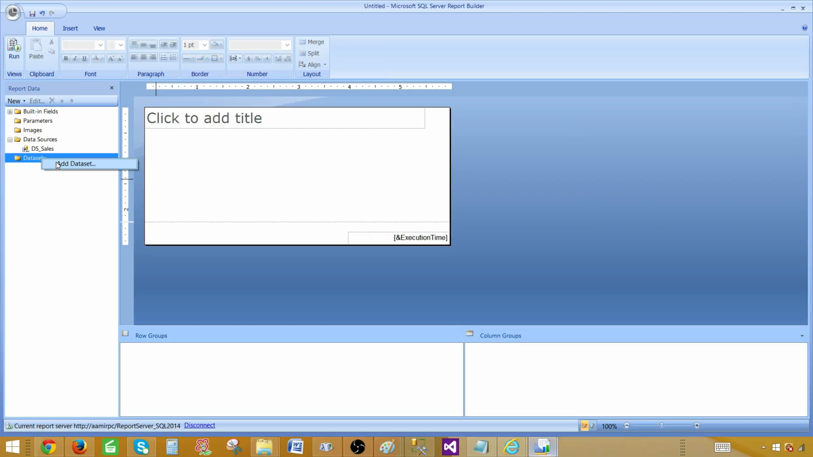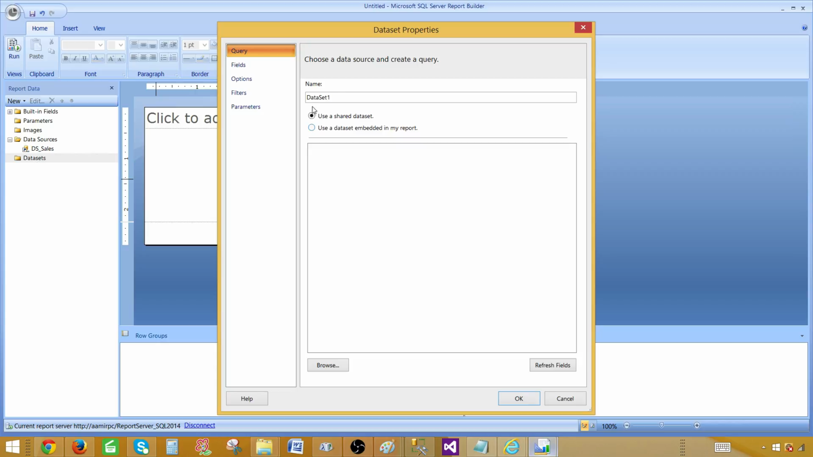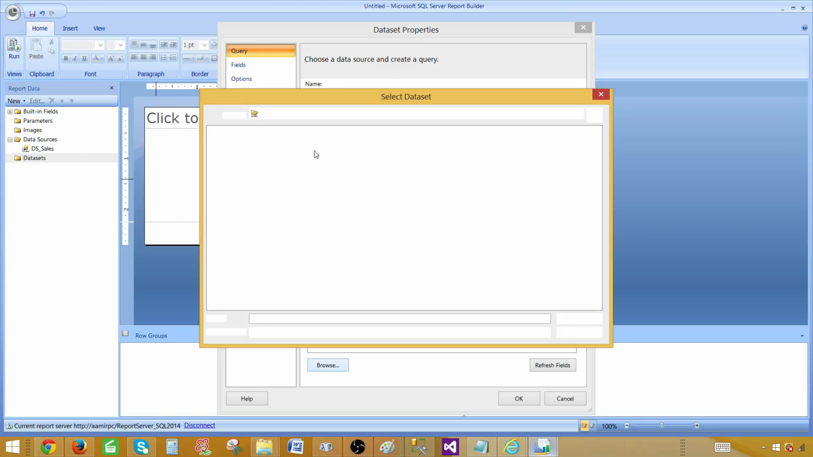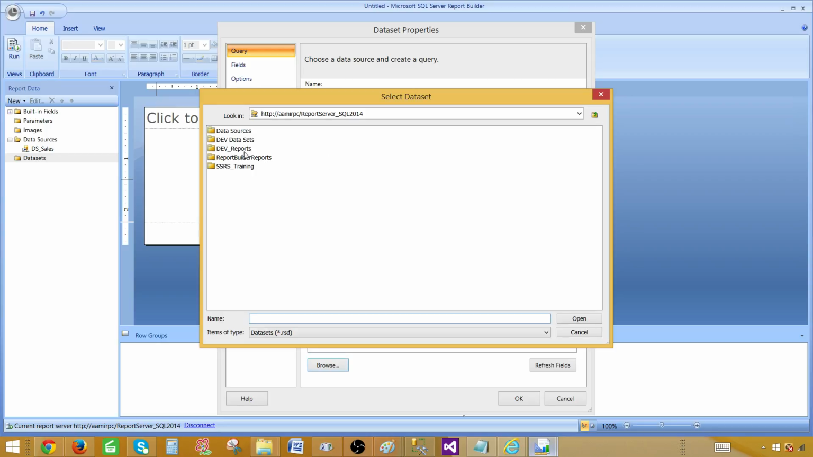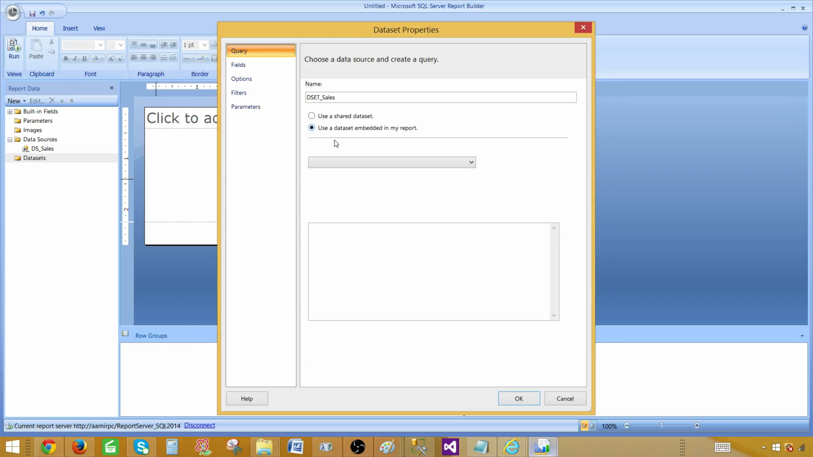Next, we will be preparing our query. So I can right click here and add data set. There are multiple ways to prepare your query. I can call this one dset sales, and this is going to be embedded in my report, as it will be specific for this report. If there is a data set I have deployed to the report server and I would like to use it, I can browse to that data set and select from there. But I do not have any data set that's shared and deployed to the report server, so I have to create a new one. It's going to be embedded in my report.